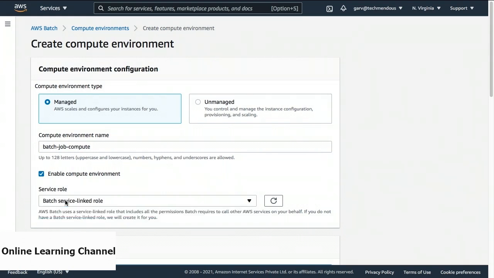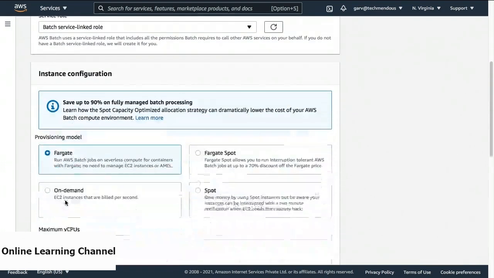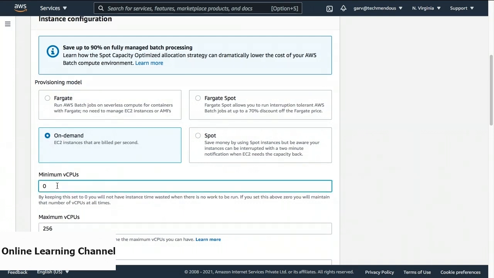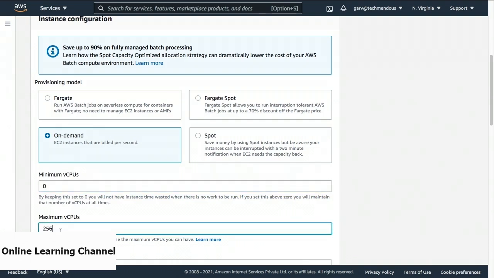Let us now scroll down to Instance Configuration section. Here, we can choose an on-demand provisioning model where if we keep the virtual CPUs to 0, then we will not have any compute resources running when there are no jobs to be run. Otherwise, if we give any integer value greater than 0, then we will have to pay for that many instances at all times. So keeping the minimum virtual CPUs at 0 to avoid any additional costs, and configuring maximum virtual CPUs as 10. Similarly, we can configure other advanced settings by following other items under the instance configuration table.